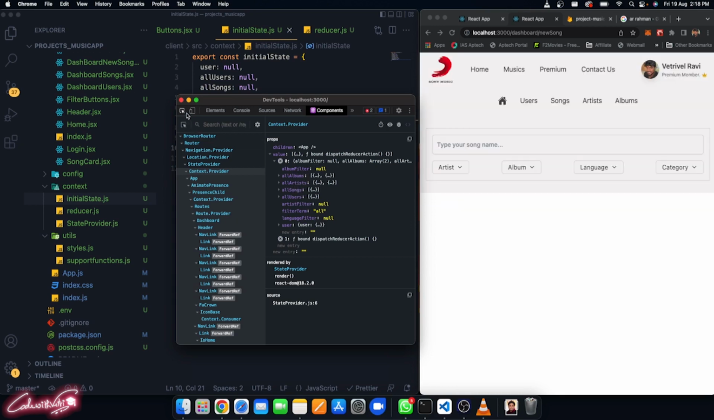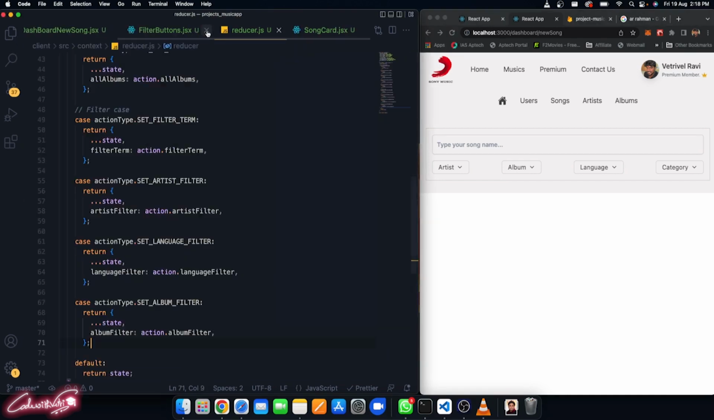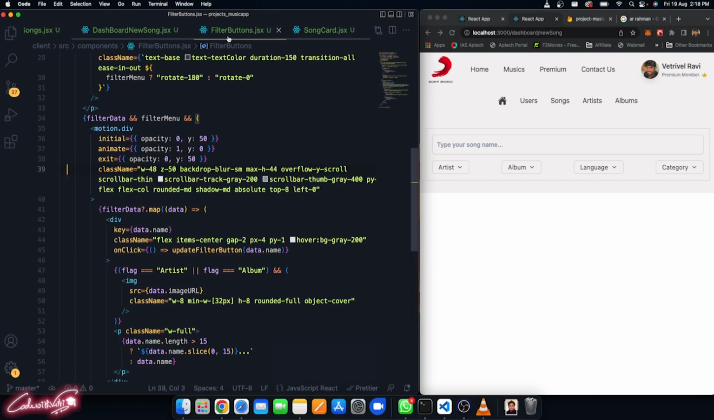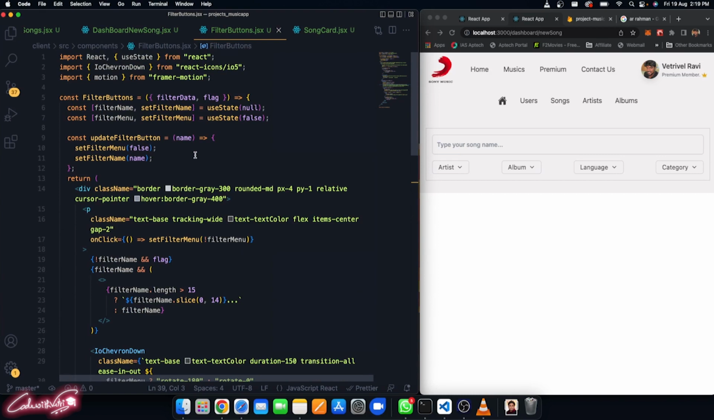So let's go ahead and dispatch all the informations which is necessary. So let me close this initial state reducer and all those things. We don't need it for the time being now. So let's go back to the filter buttons. So here I'm updating the filter button, so that's the place I need to dispatch all those informations. So let me bring all the necessary informations which is needed.